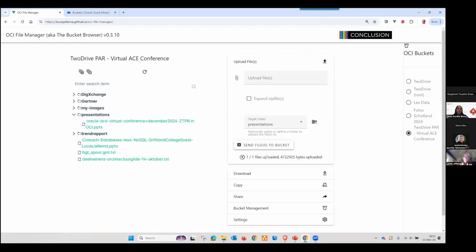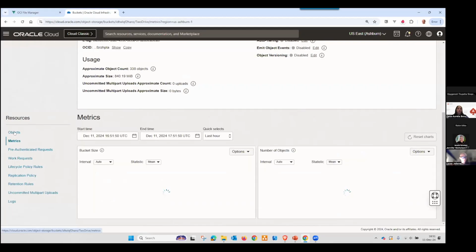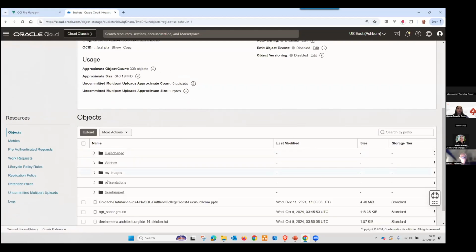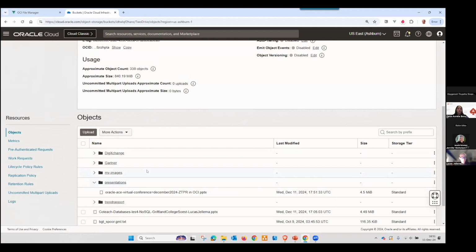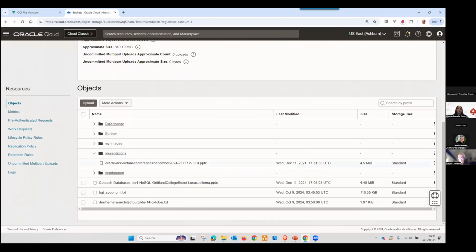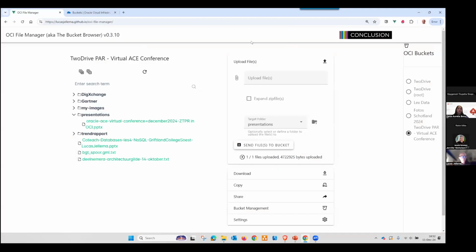So at this point, the file was uploaded from my laptop to my browser. The browser sent an HTTP request, a put request to the pre-authenticated request URL. And we can see here that the file has arrived. When I look at the bucket and I refresh, I can see the presentations folder, and I can see the file that I've just uploaded. In my time zone, well, this is UTC, you can see it's a file that was just added.